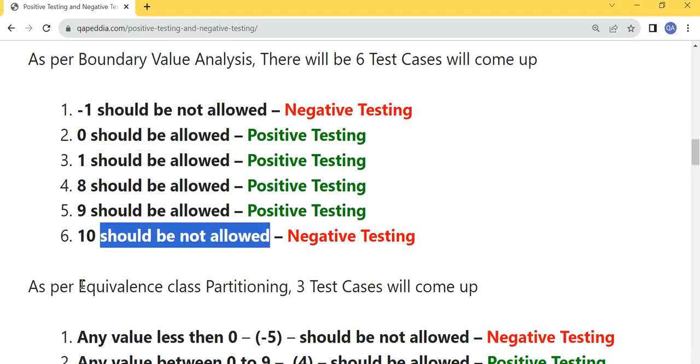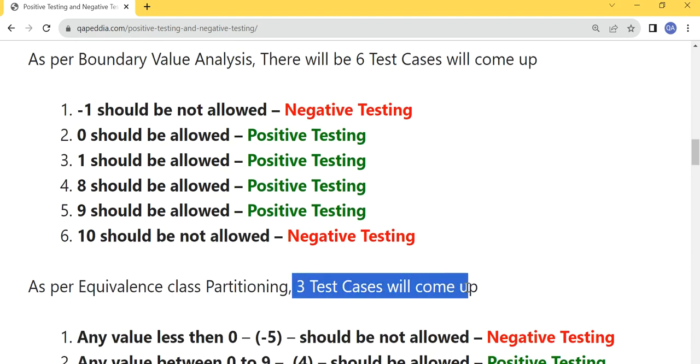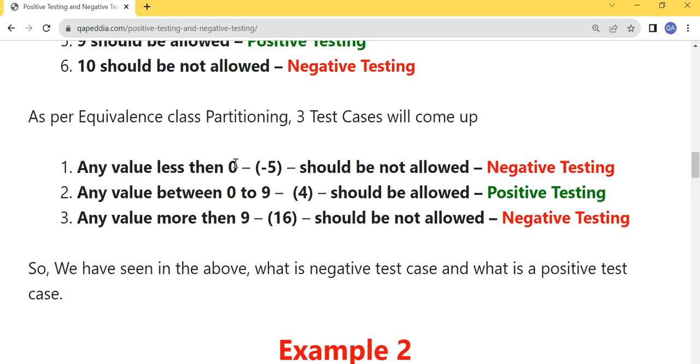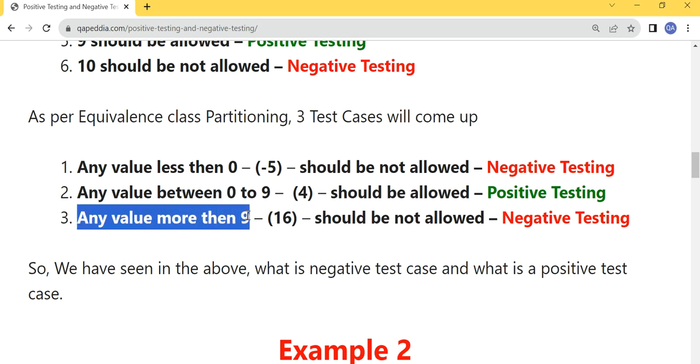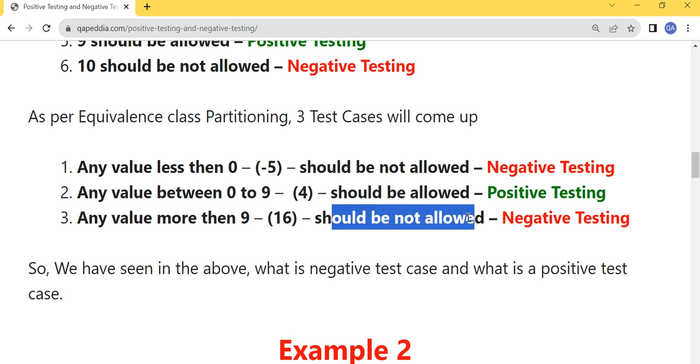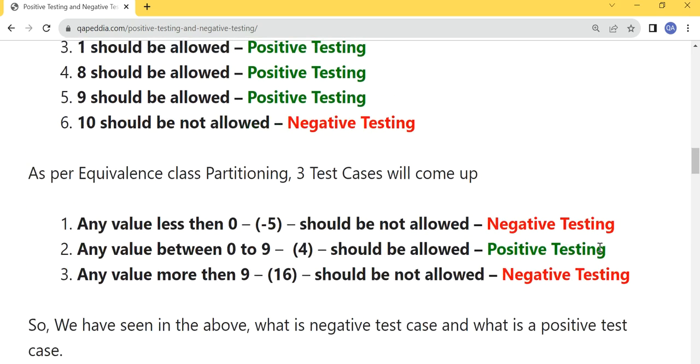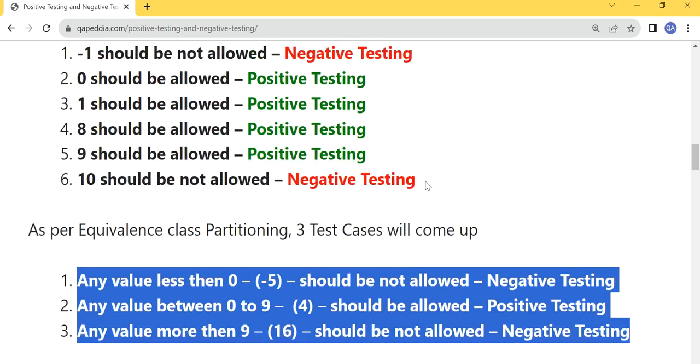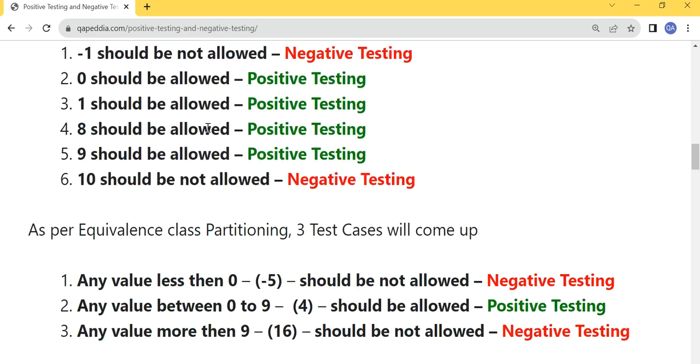And if we use equivalence class partitioning, then 3 test cases will come up. Any value less than 0, let's say -5, should not be allowed. We should not be able to enter that number. Any value between 0 to 9, let's say 4, should be allowed. We should be able to enter that number. Any value more than 9, let's say 16, we should not be able to enter 16. Okay, now we have 3 test cases here and 6 test cases there, so there are total 9 test cases.